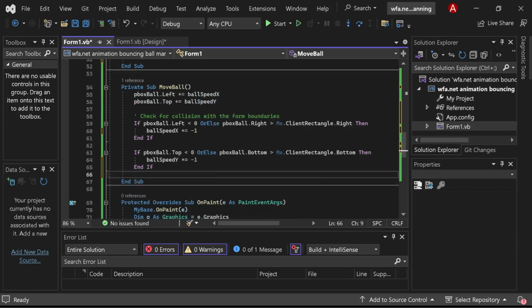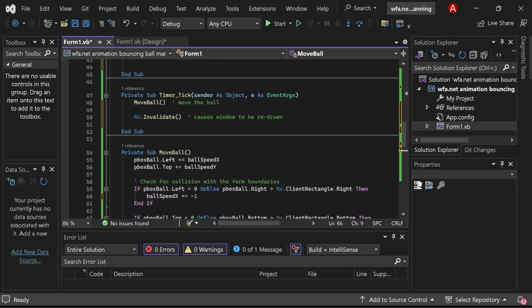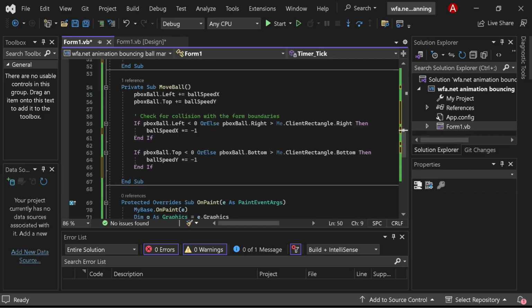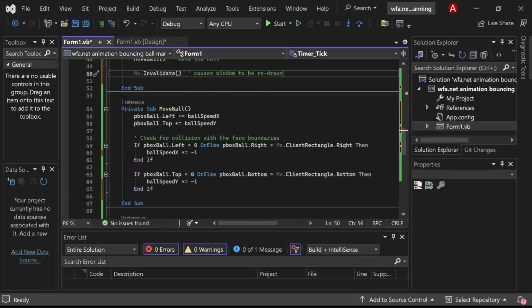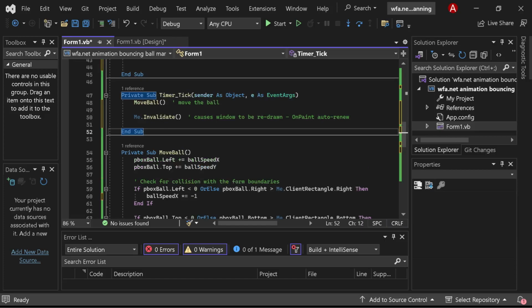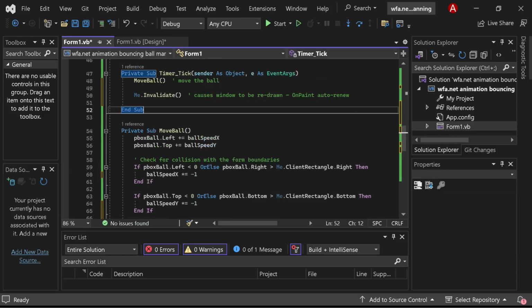So that just changes the position of my picture box. But remember, the move ball gets called, and this me.invalidate. Basically, what this does is this causes my on paint to fire. So I'll call it on paint. I'll call it auto renew. And there's nothing that says, if I want to draw something, why do I have to invalidate? And what does invalidate do?